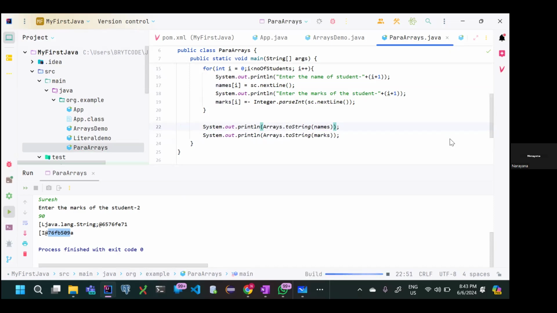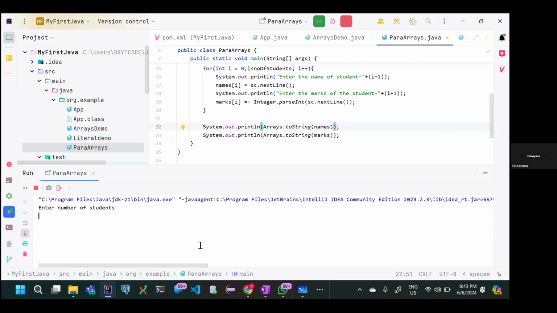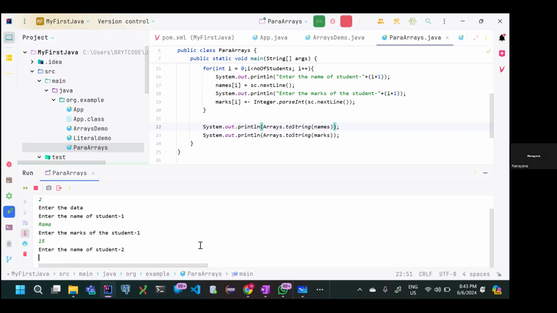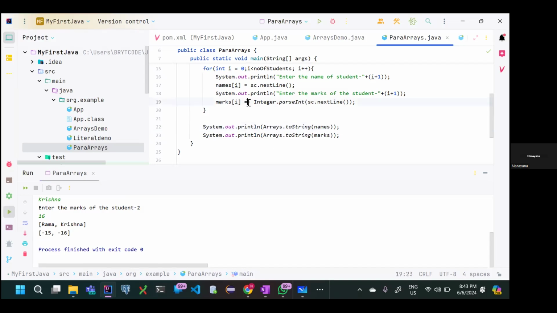You run this code. Two students. 15. Krishna. 16. Okay, it's Rama Krishna. It's coming up: minus 15, minus 16. For some reason, there is a hyphen. That's why it is becoming minus 15, minus 16, whatever it is. But you can see the array content coming. That's the right-hand side portion of it. This is how you print your arrays, if you have to print them.